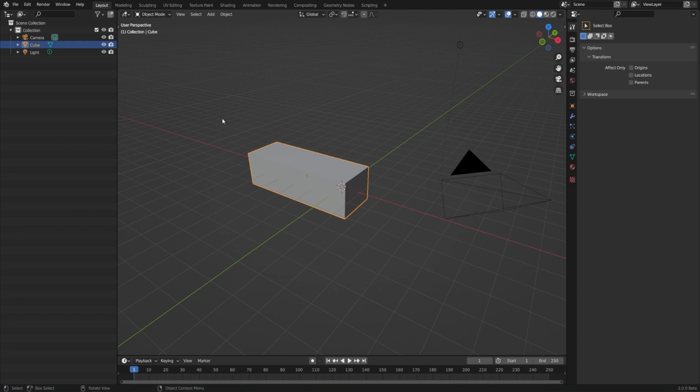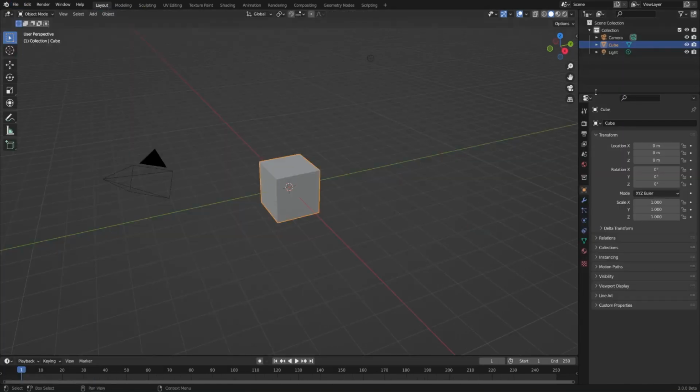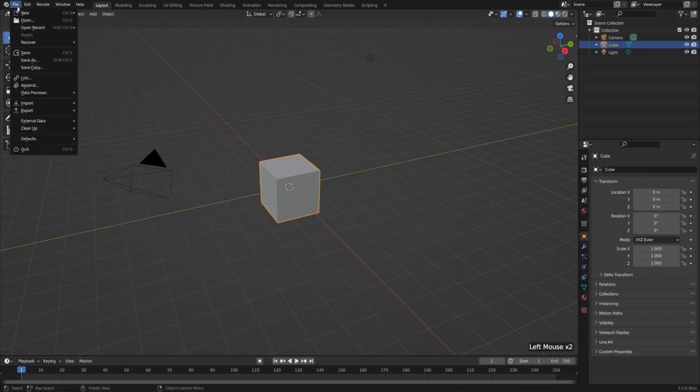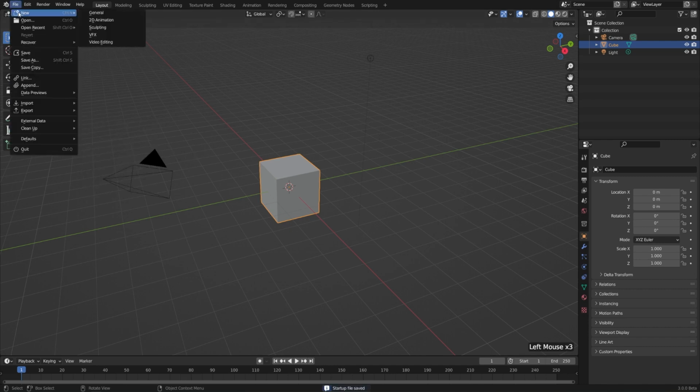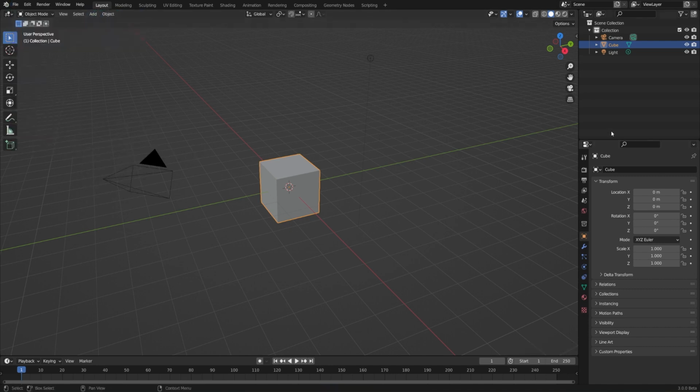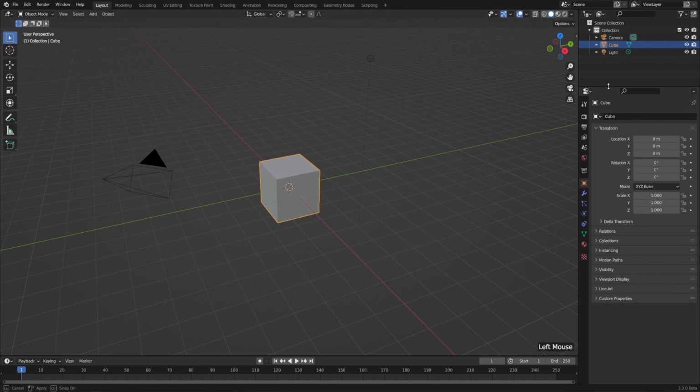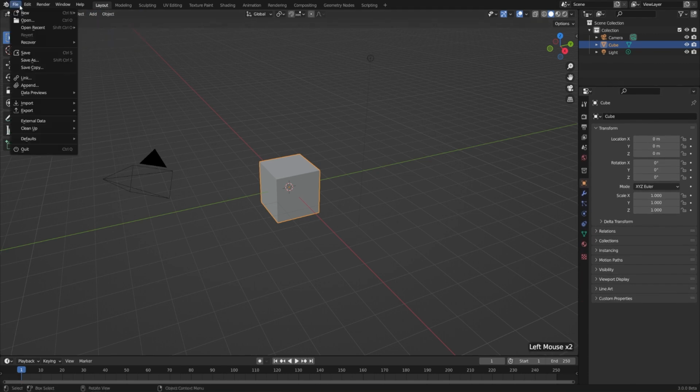Now, I'm not going to do that here because I've changed the default scene, but if you really want to make a change, then you'll probably want to go to File and New and General, make whatever change that you want, then go to File, Defaults, and Save Startup File. Now, if I go to File and New and General, then that change has been saved. But I want to not do that, so I'll go put that back, File, Defaults, Save Startup File, and there we go.